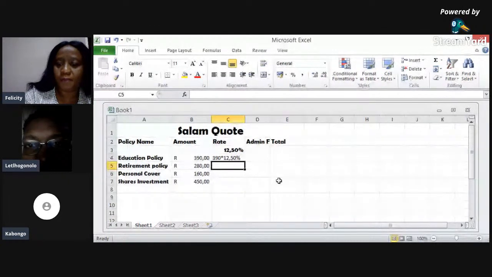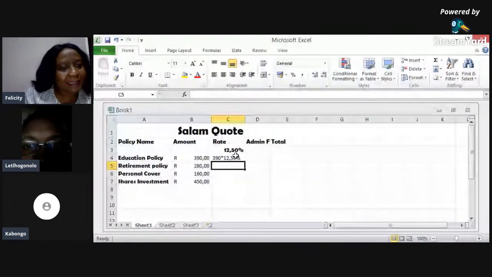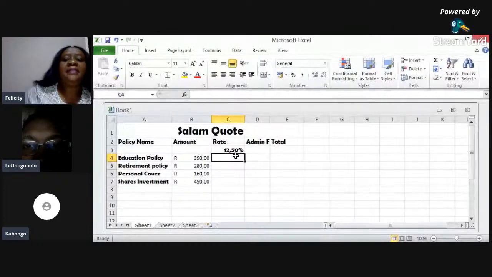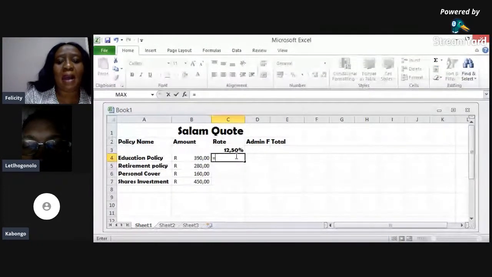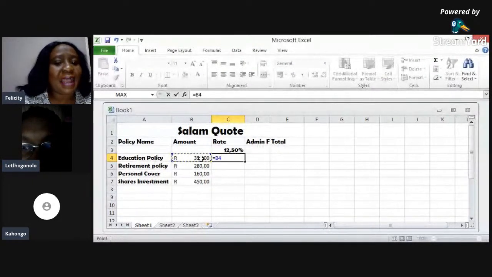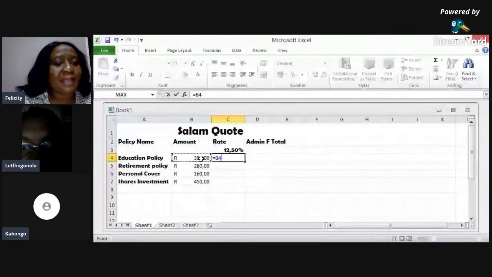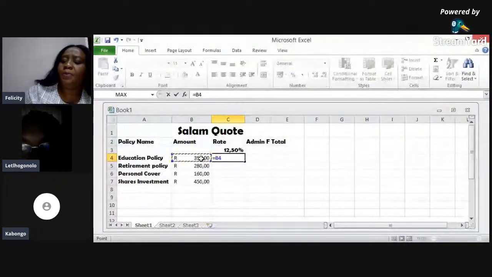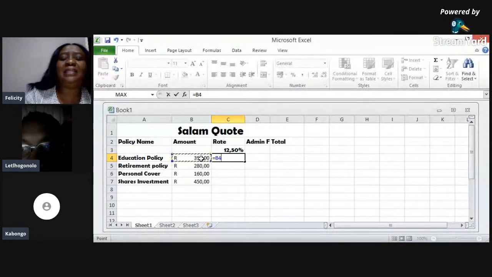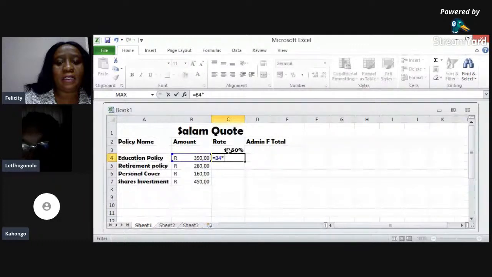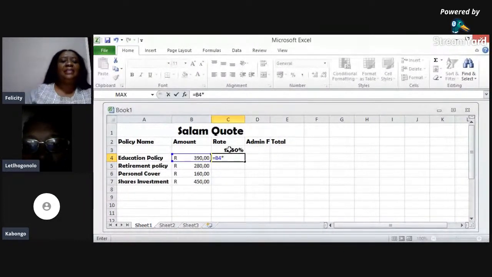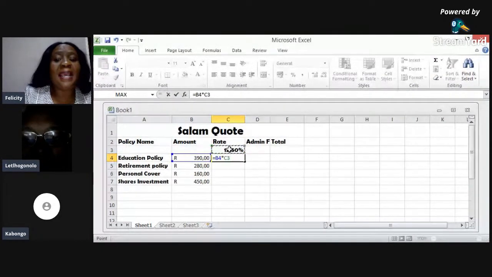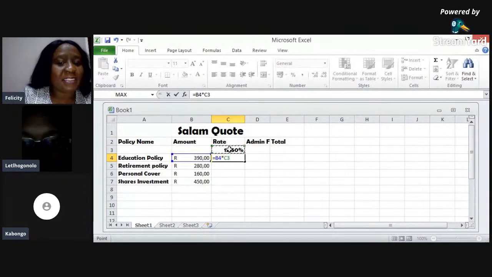this is what you do. We type the equal sign. Then the value 390, using my mouse, I select 390. Then Excel automatically types the address where 390 is. Do you see that? Then multiply. Then I want to multiply it by the 12.50% up there. It's in cell C3. Do you see that?